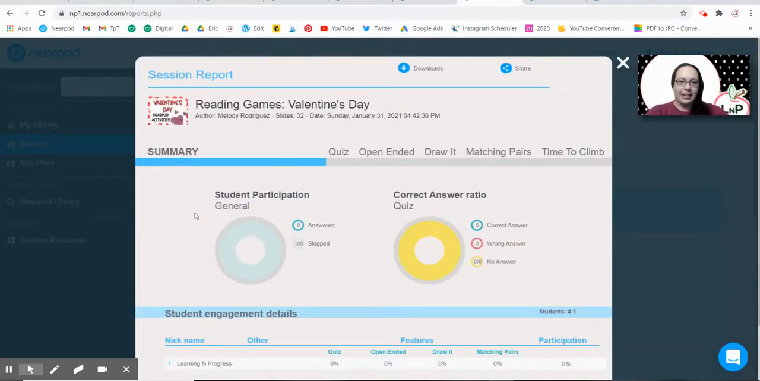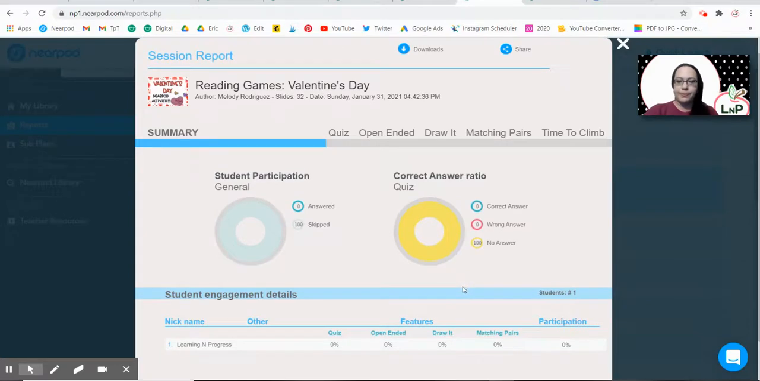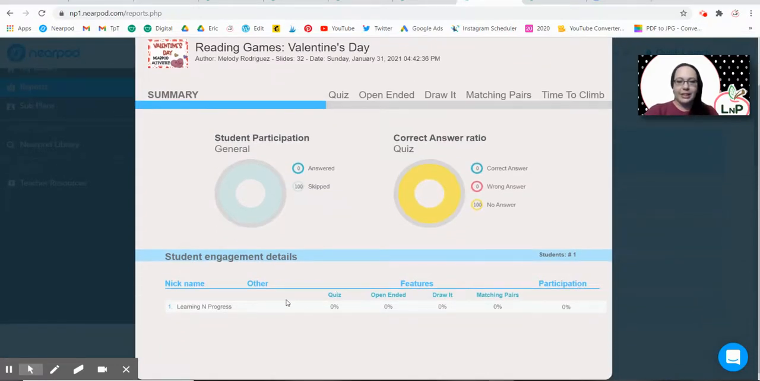And you can see right here, just general participation. So if you're looking for a number in terms of student engagement, you can see it very quickly and easily on this screen. You can also see quick check for understanding if you have a quiz. You can see correct answers, wrong answers, and then if that quiz has not been completed yet. Underneath here, you will see all of the students that have logged in and completed or at least participated in the lesson.